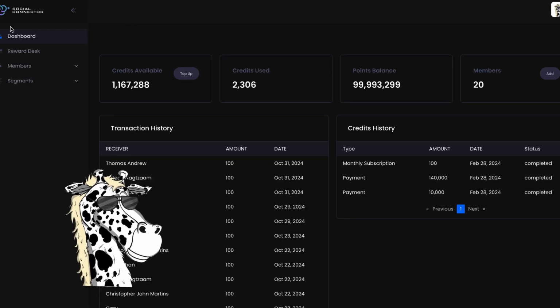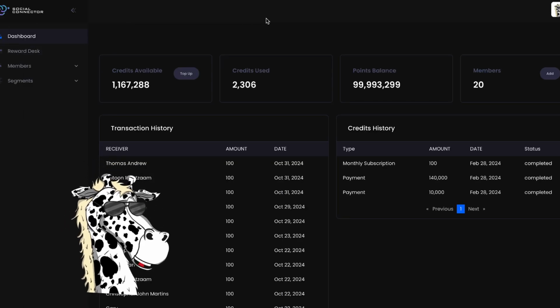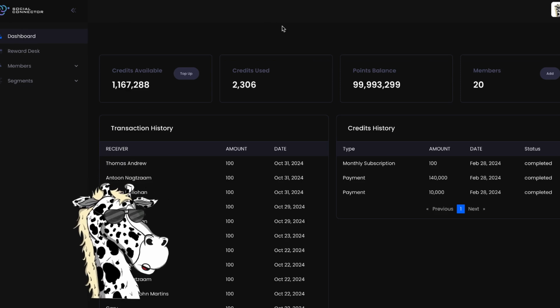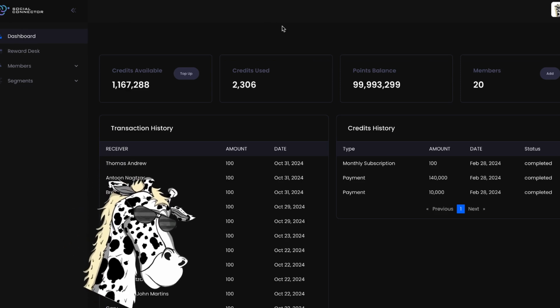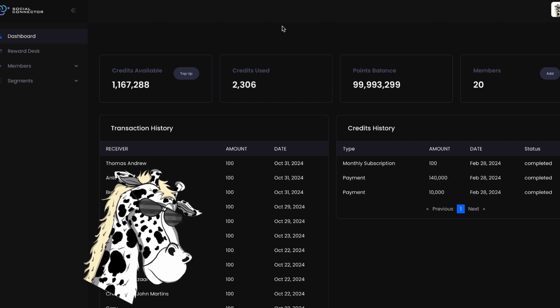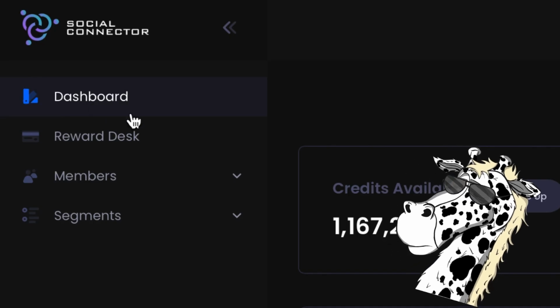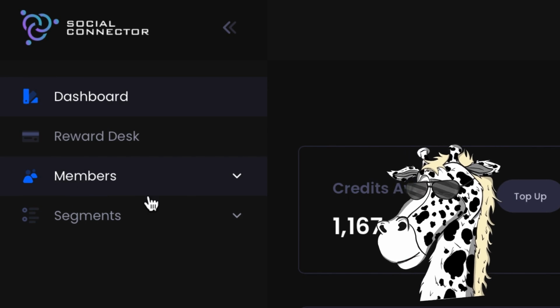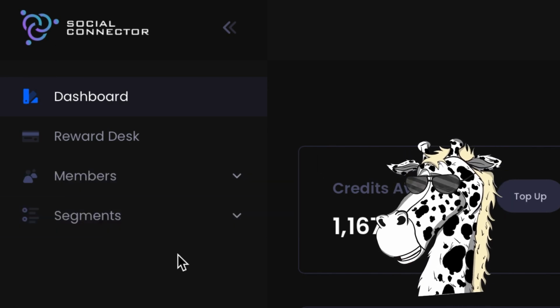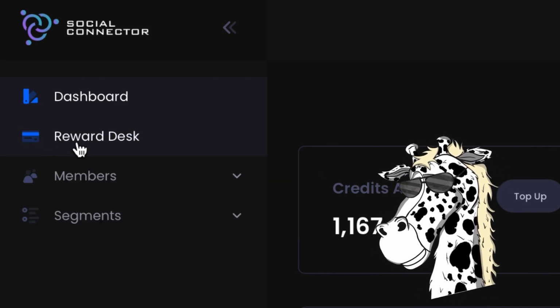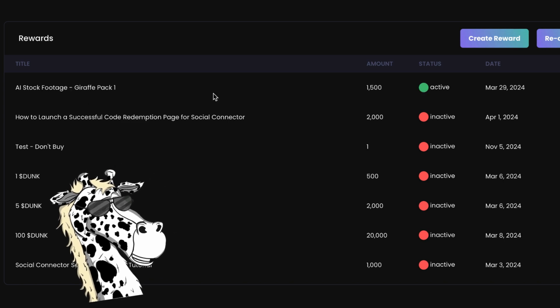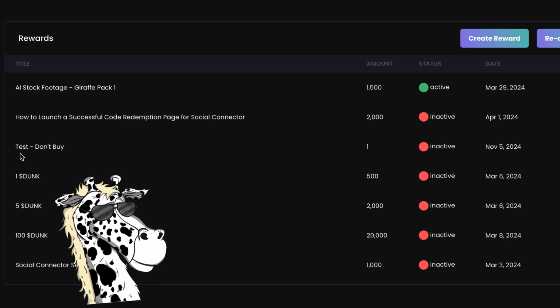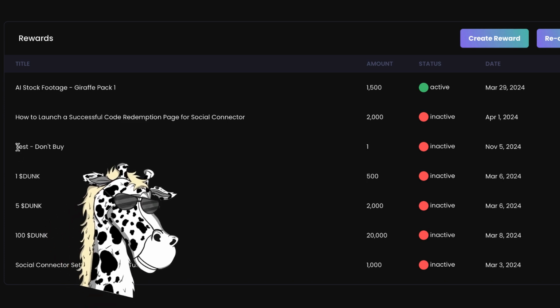So first off, I am going to make sure that I have a reward for them to claim. Once your Social Connector account is set up, they are going to give you this entire website, this panel for you to go through and manage your entire rewards program. And again, there's just dashboards, rewards desk, your members, and different segments. So a bunch of ways to gamify, but right now we're going to look at rewards desk. And I have that one active one that I showed you, the AI stock footage, and there's a couple other ones that are not active. And there's this one, test, do not buy.